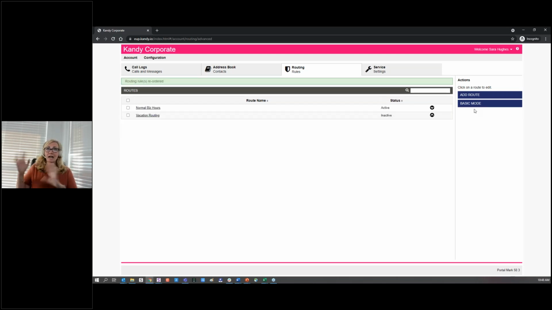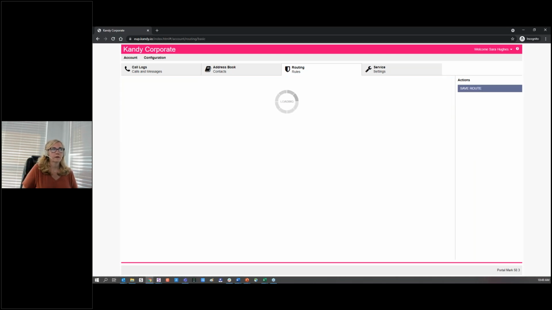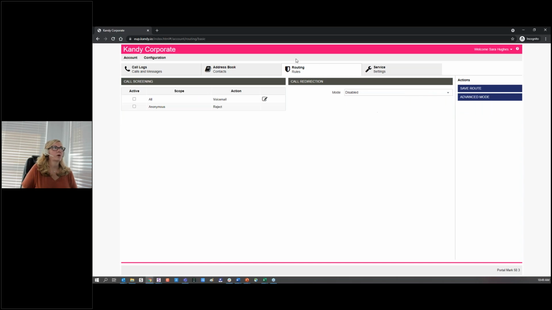Now, if you want to get out of the advanced stuff, you want to go back to super easy peasy stuff, you can go back to basic mode. And that means that you'll use the call redirection if you have anything set in this window. Okay. All right. So let me move that along.